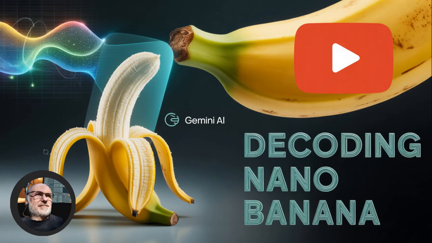So Nano Banana, the code name for Gemini 2.5 Flash Image Preview. It generates images, but its superpower is editing existing ones with amazing consistency. Is that the gist? That's a great way to put it. Consistency is the magic word here.